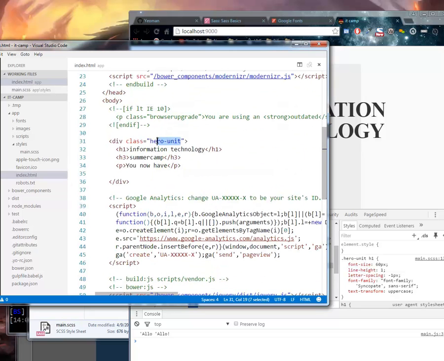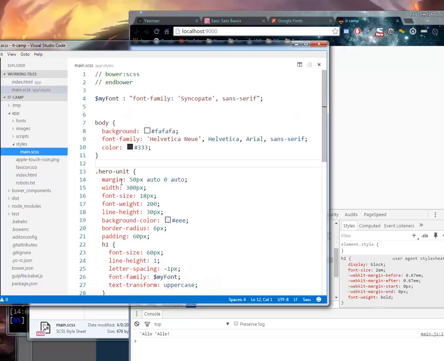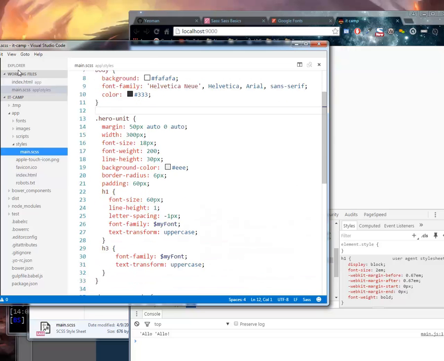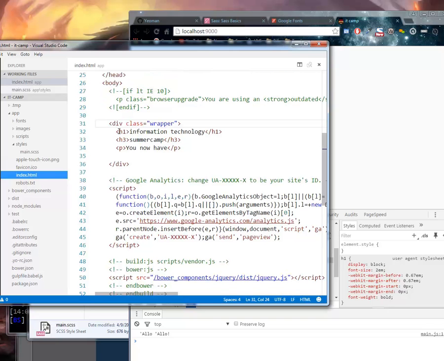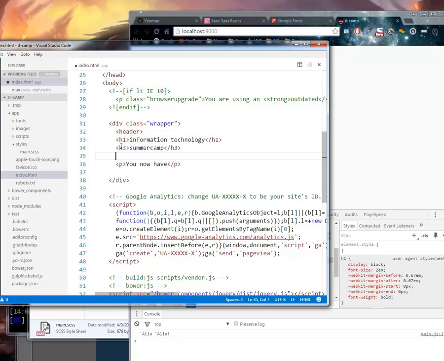Let's call this guy wrapper. Go back and look at here. And it's going to be in the header section. Probably should just make my own, want my own to be. So let's throw a header, slash header.